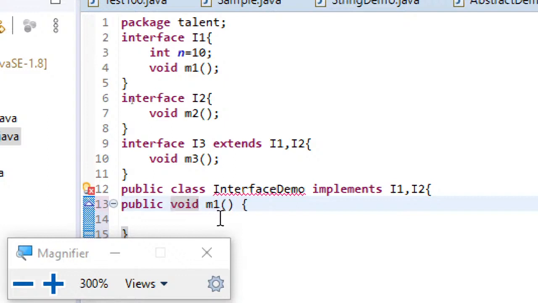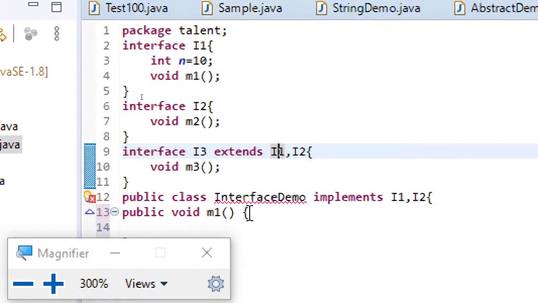Now you can see, when I haven't written public, you got some error there. When I have written public, you can see that error is gone. Understand the point? When you are overriding abstract class methods, it's not mandatory that you use the public access specifier for the overridden methods. But when you are overriding an interface method, it's mandatory to use the access specifier public.